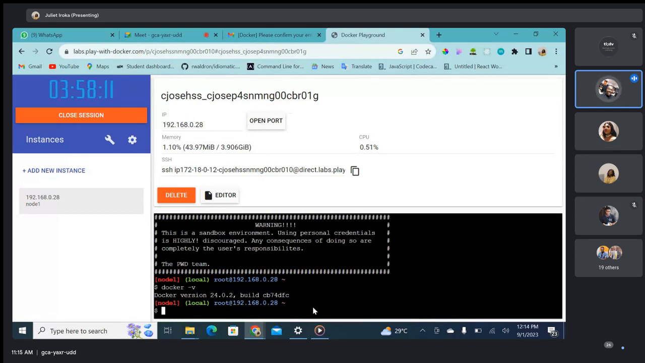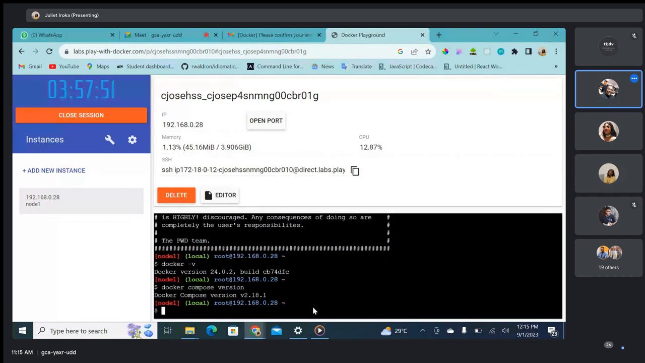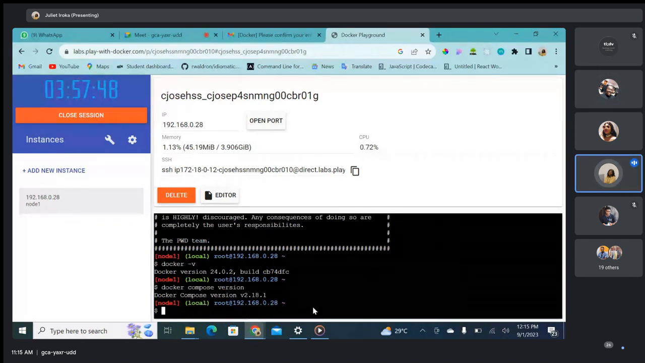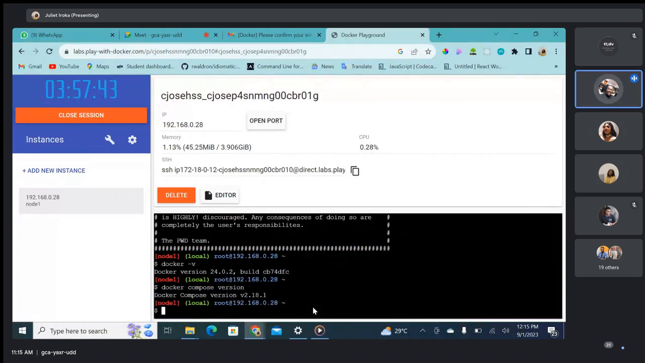Then we also have Docker Compose. Type docker, space, compose, space, version. What's the meaning of Docker Compose? What does it do? With Docker Compose, you build multiple containers. Instead of building one after the other, you can run multiple containers with one file. You don't need to run multiple commands.